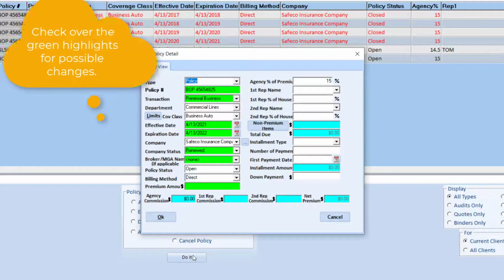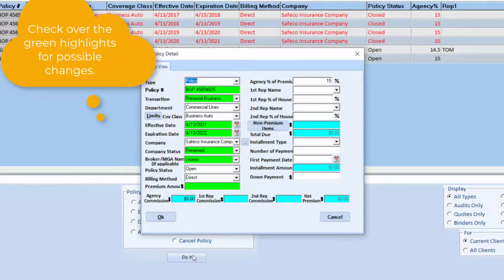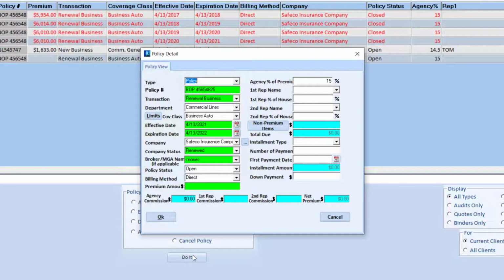During the renewal process, the information is pulled over from the old term of the policy, and the effective range is advanced automatically. The base information and limits are also copied. Check over this information and enter the renewal premium, then any non-premium items if necessary. When finished, click OK.